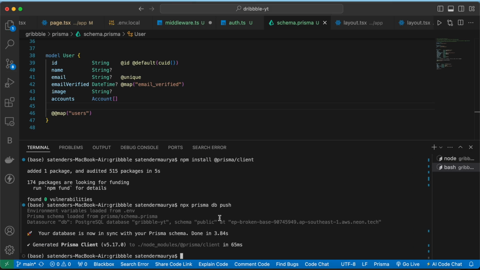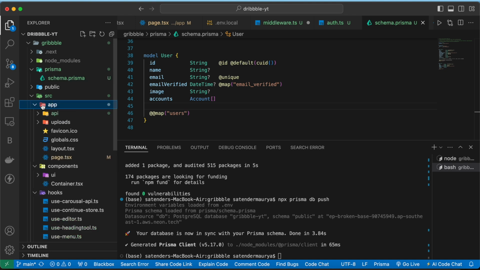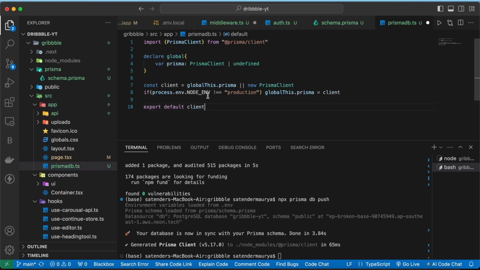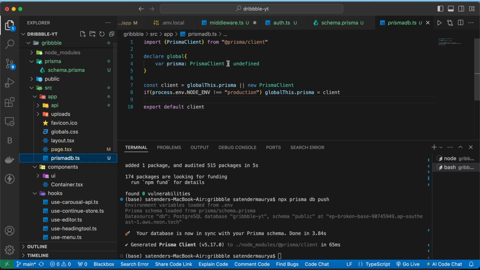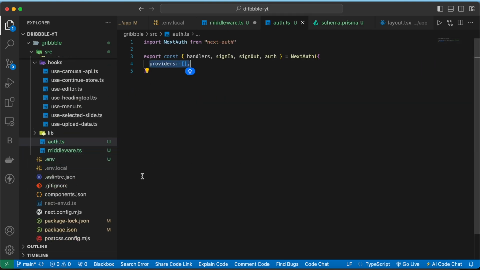Now after that we are going to make one more file inside the app, and that would be prisma.db.ts, and inside that we can write this. We are going to get PrismaClient from @prisma/client, and then define a global variable of Prisma. The reason for doing this is that in development mode we get many instances of Prisma client, and because of that we get many errors. So we create only one instance of Prisma client in our whole project. Since we have set up Prisma, we can close this and start working on the authentication again.